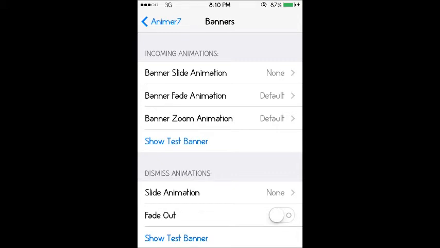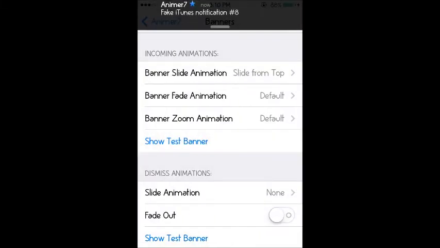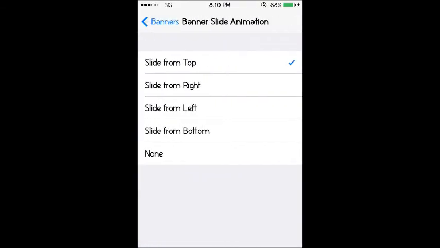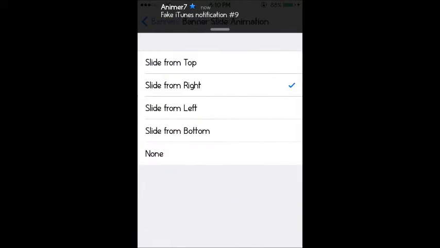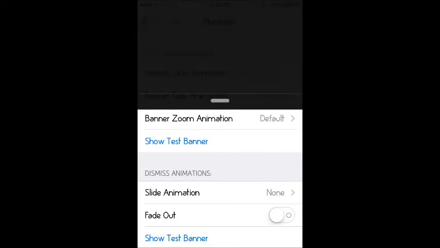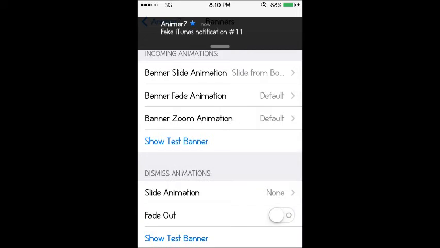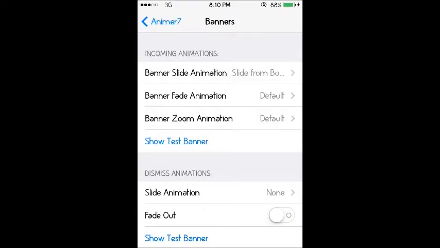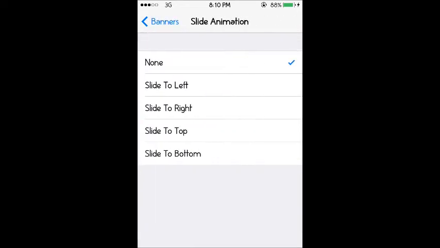So, for your banner slide animation, you can slide from the top. So you can show a test, and it slides from the top, going to the bottom. You can slide from the right, and it'll slide from the right side. You can slide from the left, and then also you can slide from the bottom. And this is one that I like, slides from the bottom. And that is that.